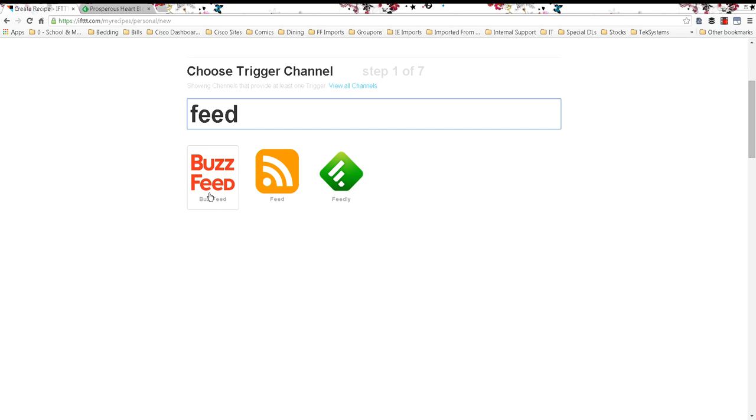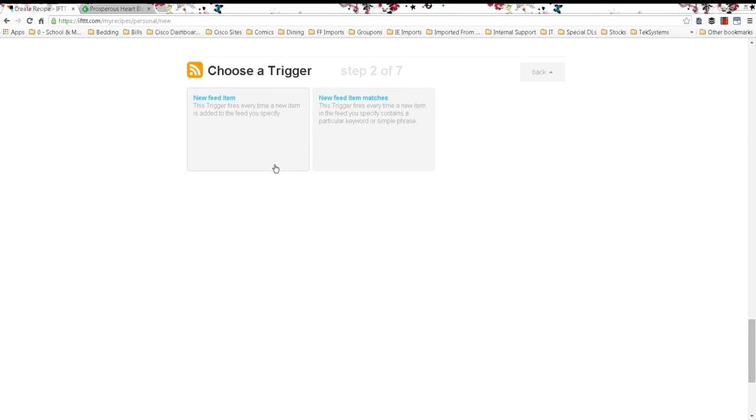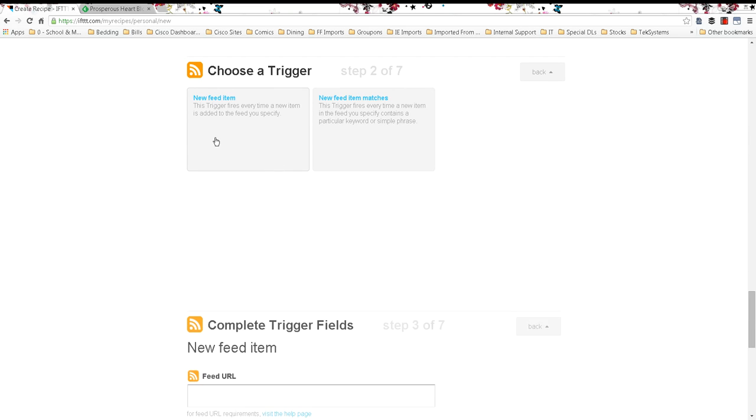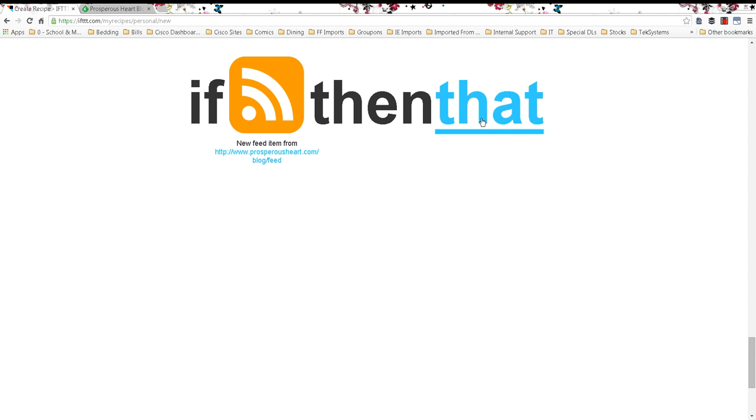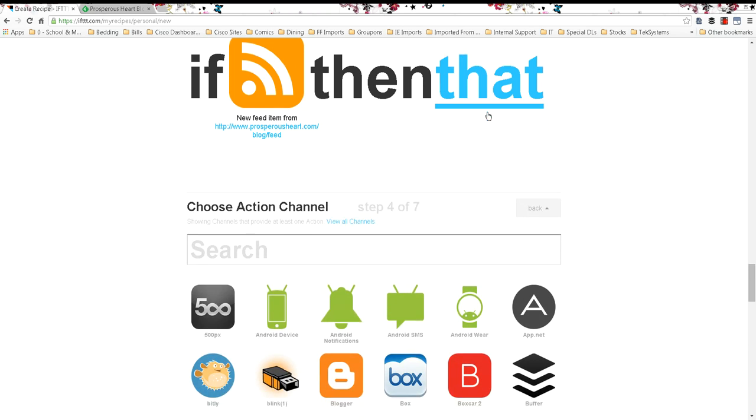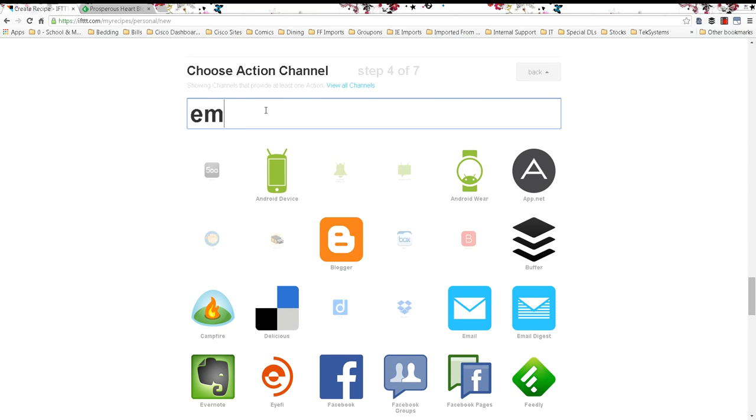I'm not sure if BuzzFeed requires you to pay anything, but Feedly definitely does. And I think BuzzFeed is obviously for the BuzzFeed site itself. So you'll just want to click on feed, this is the symbol for RSS. So you'll click on that, and that's going to be your trigger. You'll click on new feed item, so that way you're always updated every time. You'll paste the URL of the feed that you want to create a trigger for, click create trigger, and then you'll click on that. The action you'll want is email.